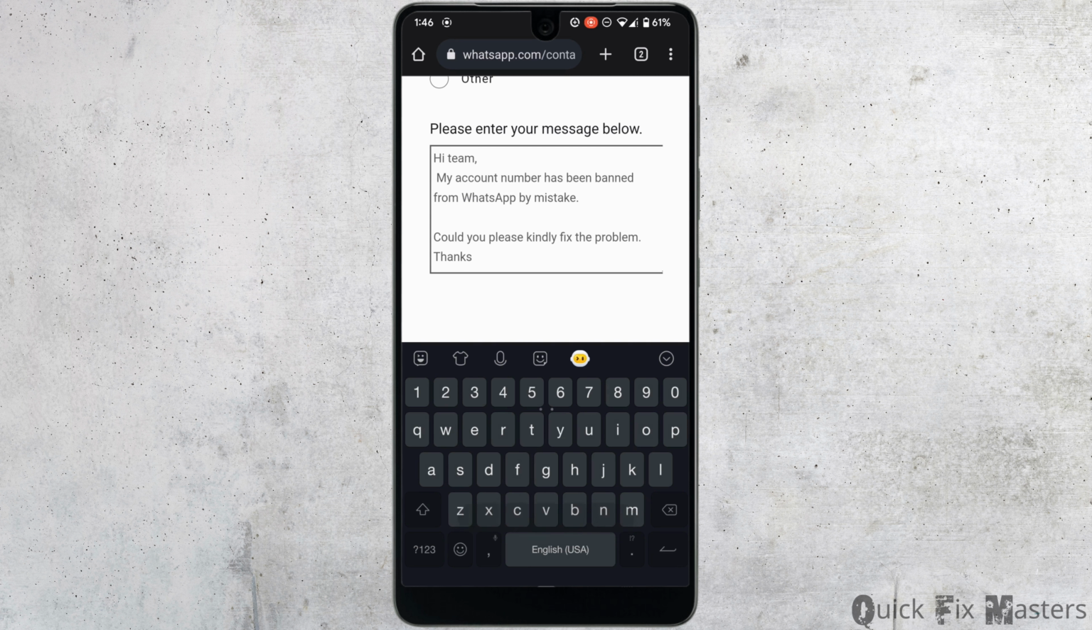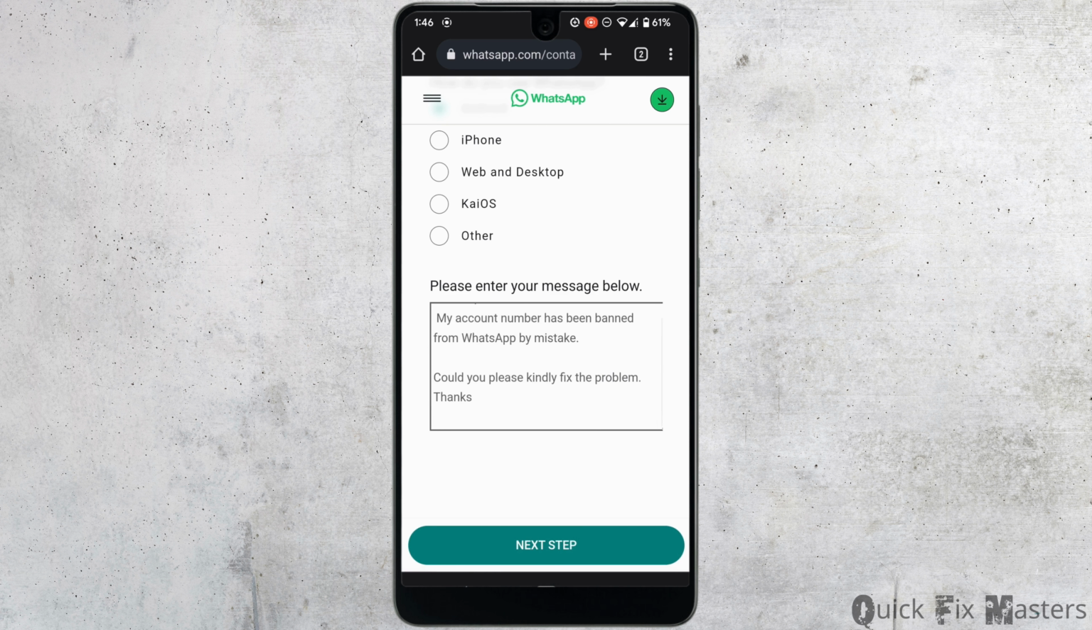Once you are done filling up all of the information, tap on the next step and your report will be sent to the WhatsApp team. And hopefully within 24 hours, your problem will be solved.